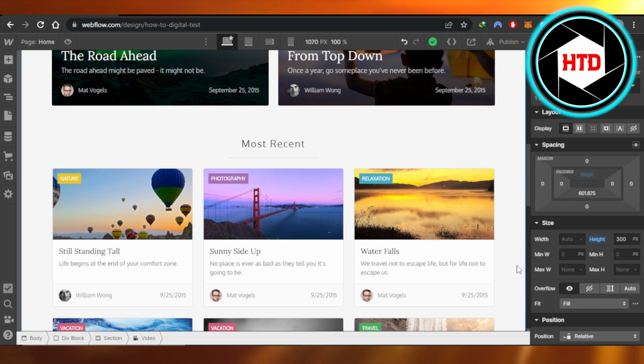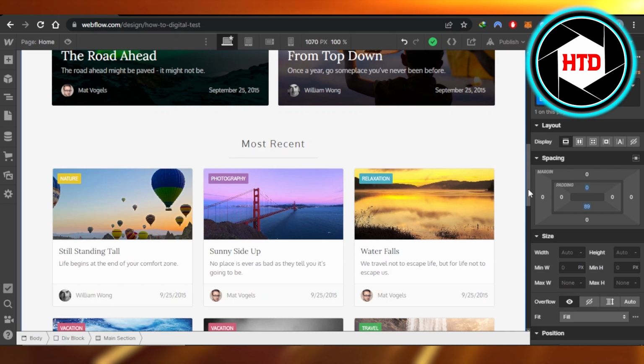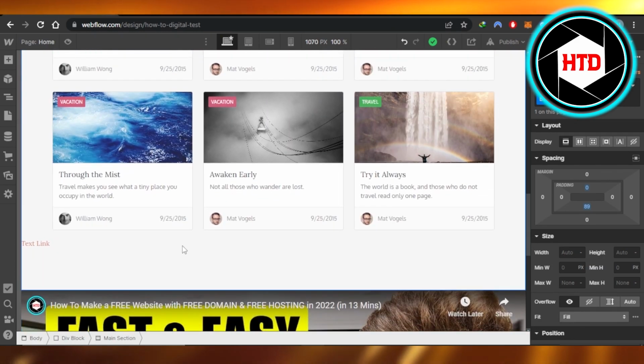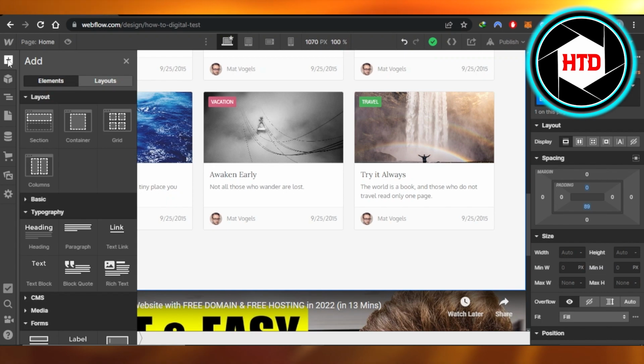For that, first select the section where you want to add the icon. So what I'm going to do is I will be adding them right here. This is just an empty section I have. So to add social media icons, click on this plus button right here. It will show you the add elements option.